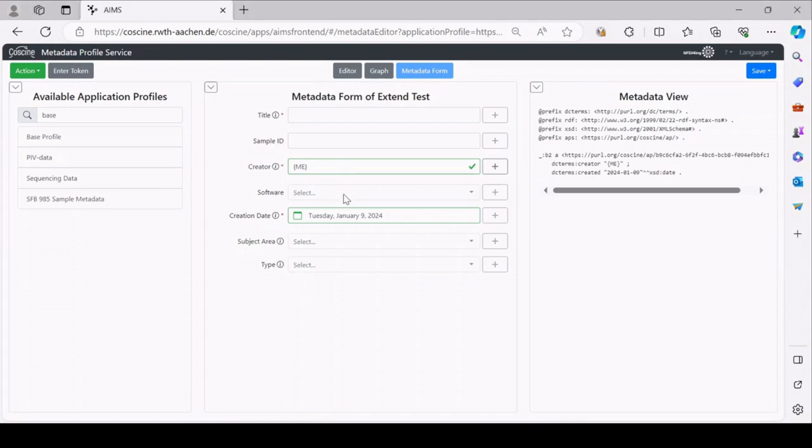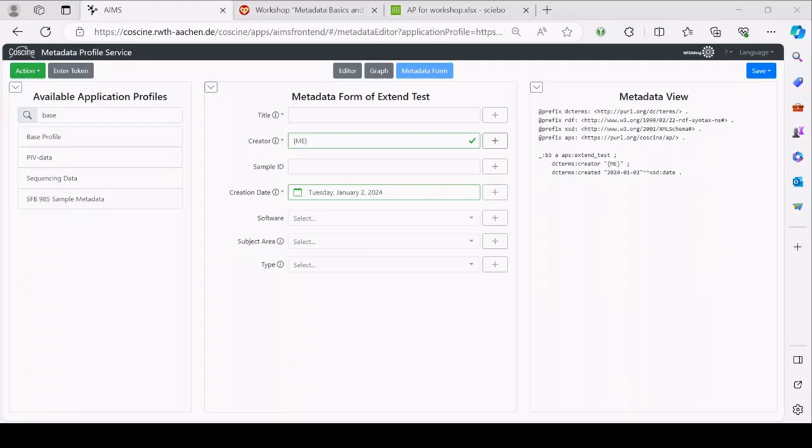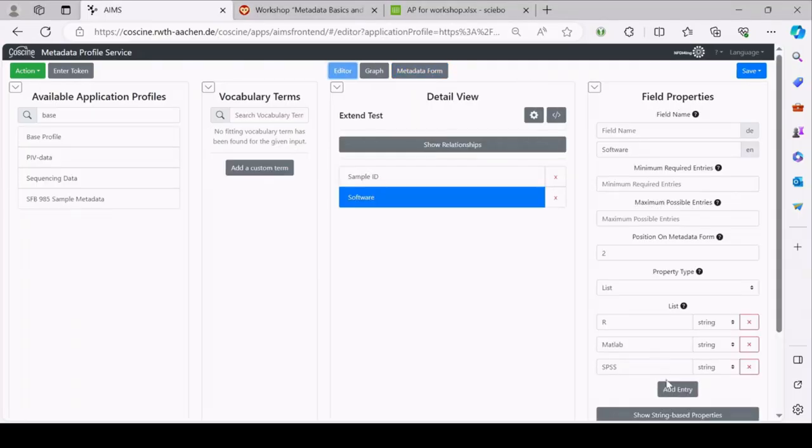If we go to the metadata form, this is how our list will look. There are several advantages and disadvantages to using lists. They are easy to create, especially if they are small, and you can do it directly within AIMS. And also you can choose the type of each of these list items.